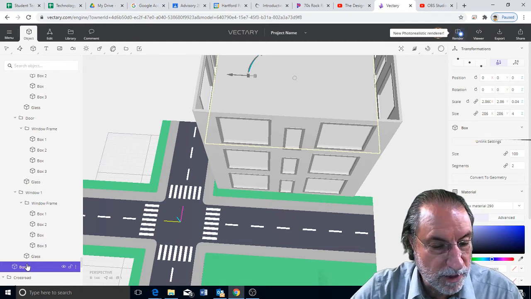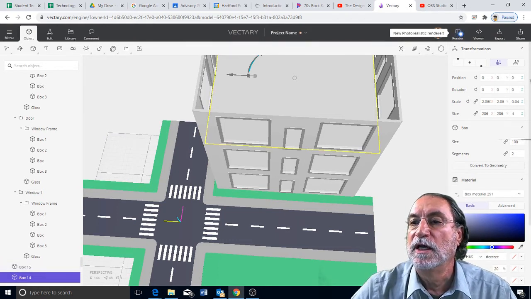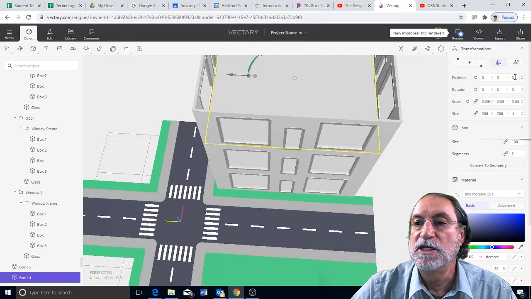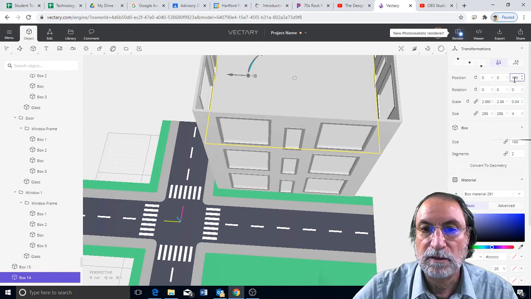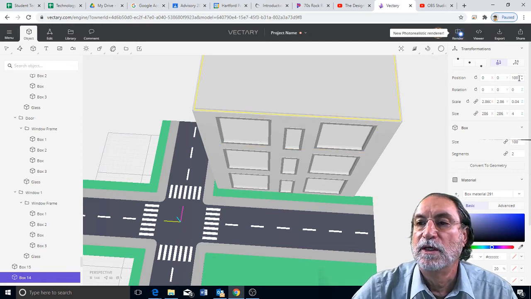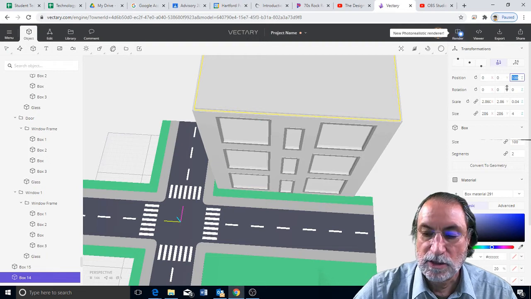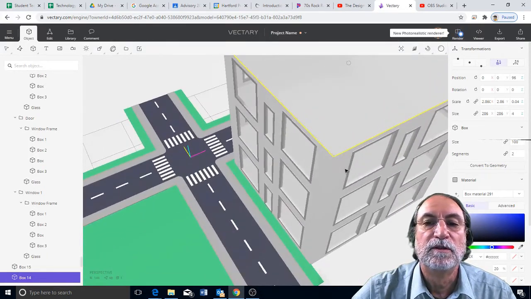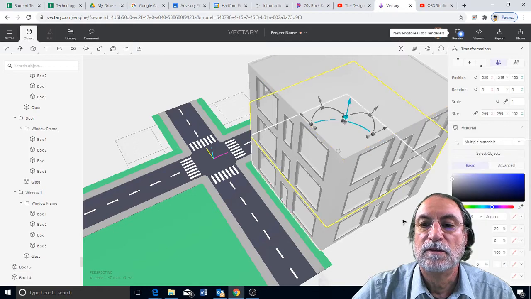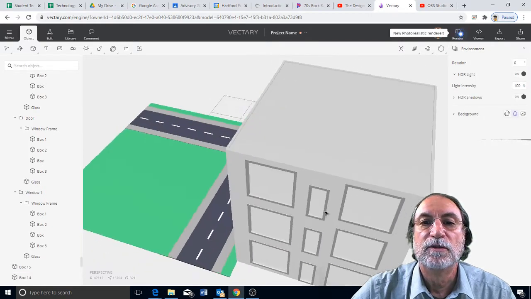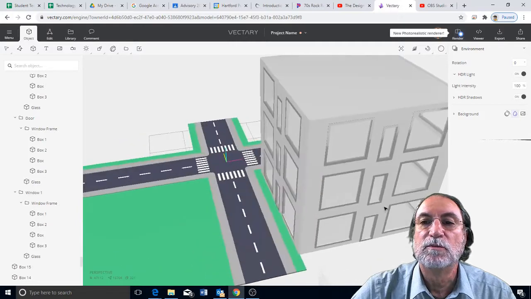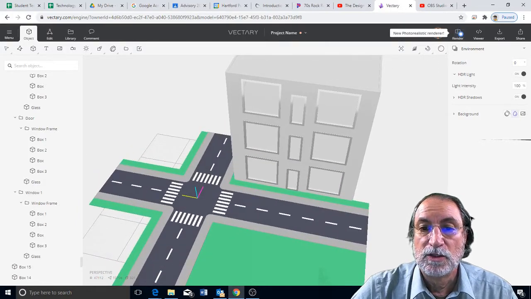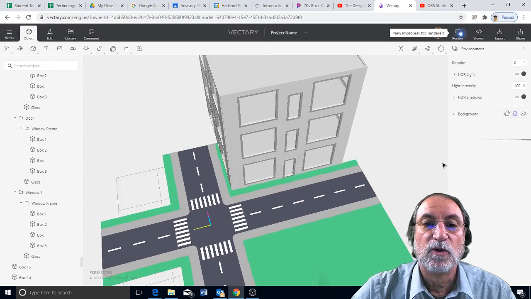So I'm just going to duplicate that, Control D, and I'm going to change the Z on that up to 100. And I think I want to actually make it 96. So it sits flush with the top. And there we go. It's actually slightly recessed, which makes it look more like a real roof. So now that I have this all done, I've got my whole building done.